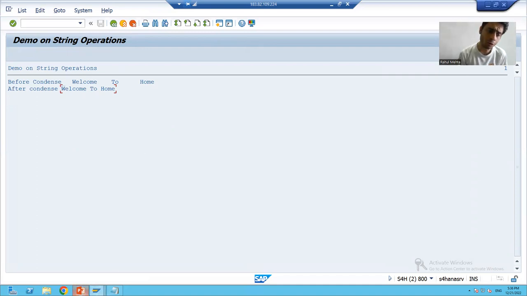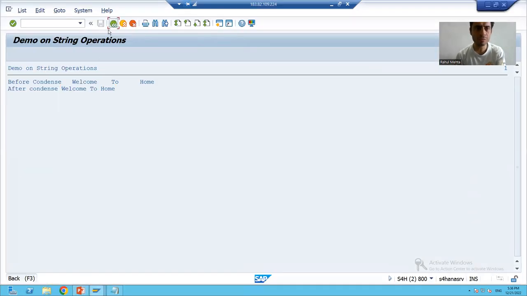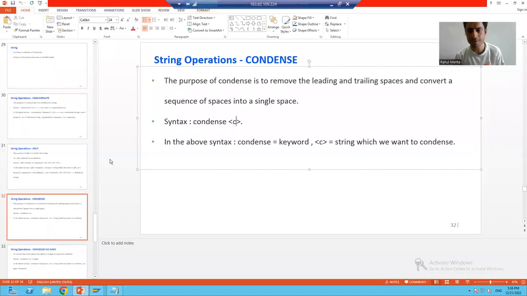If I go to the syntax, now you can compare it to the syntax. This is how we apply condense: condense, and whatever string you want to condense.